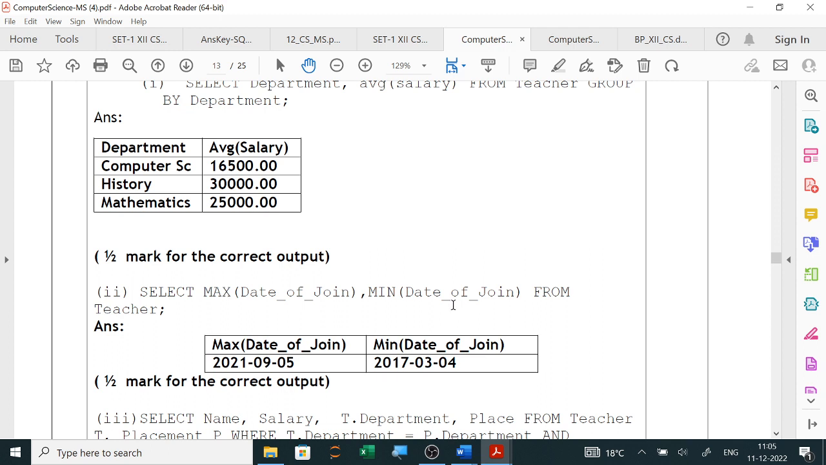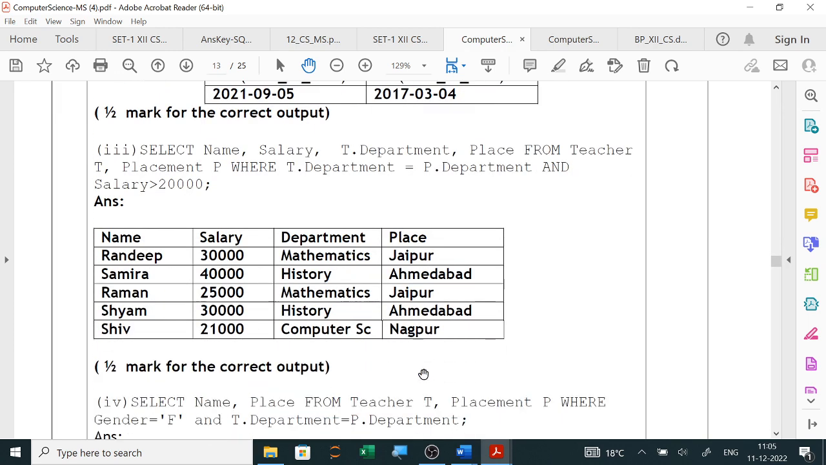Next, maximum and minimum from teacher. So this one is easy. Max aggregate function: max date of join and min date of join. So here the maximum will be 2021, and the rest you will check, whichever is maximum. Minimum is 2017 and you will display it.